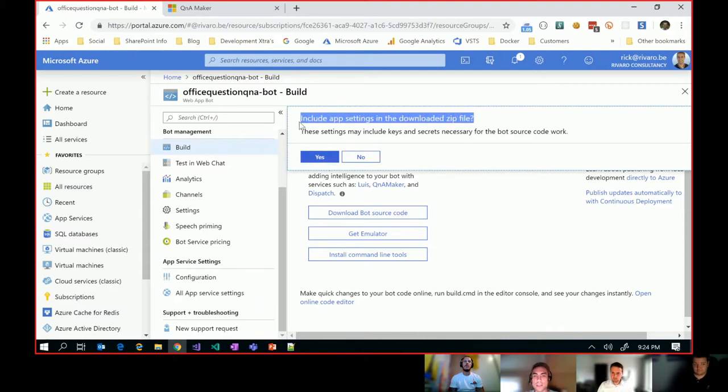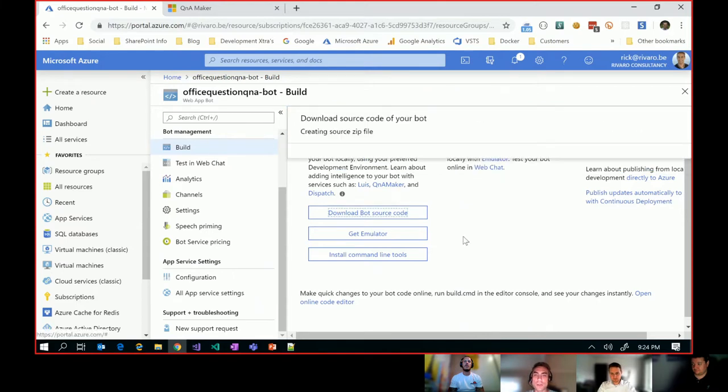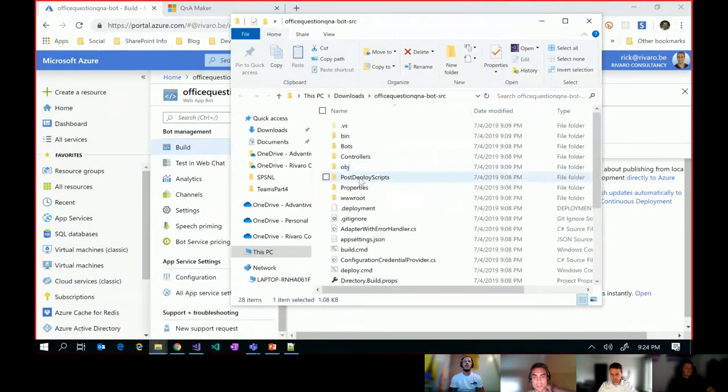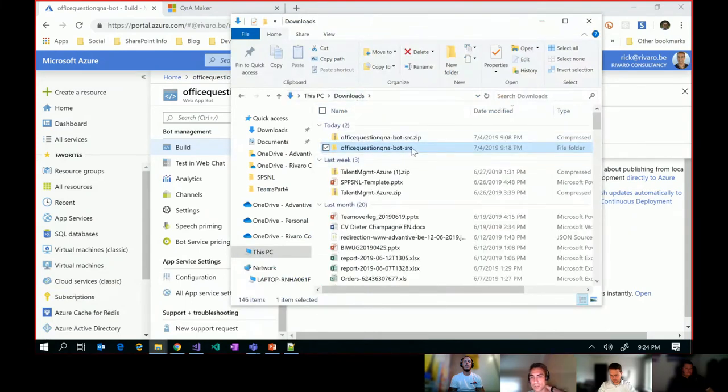You have to see in your context if you want that. But for us now, it makes it a little bit easier because then I don't have to copy paste the secrets and the keys. So let's download this one. It will create a source zip file and download it to my hard drive. For the interest of speed, I already did that one. So this is my office questions bot QnA source.